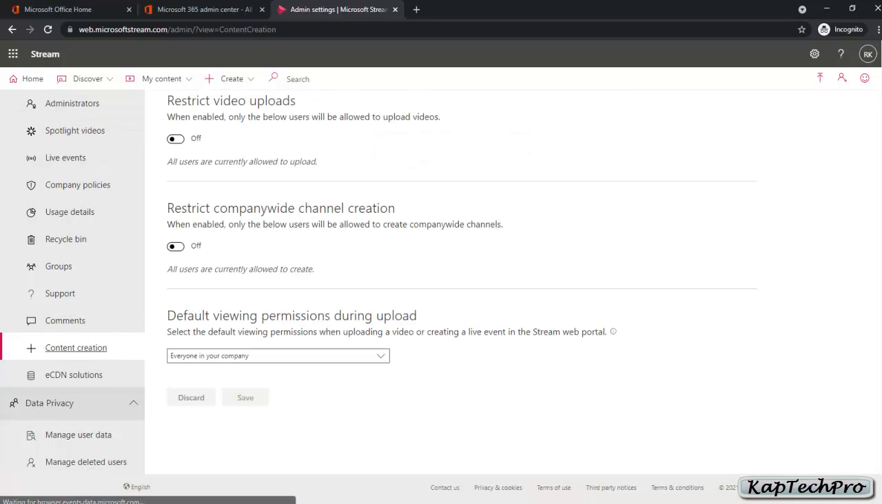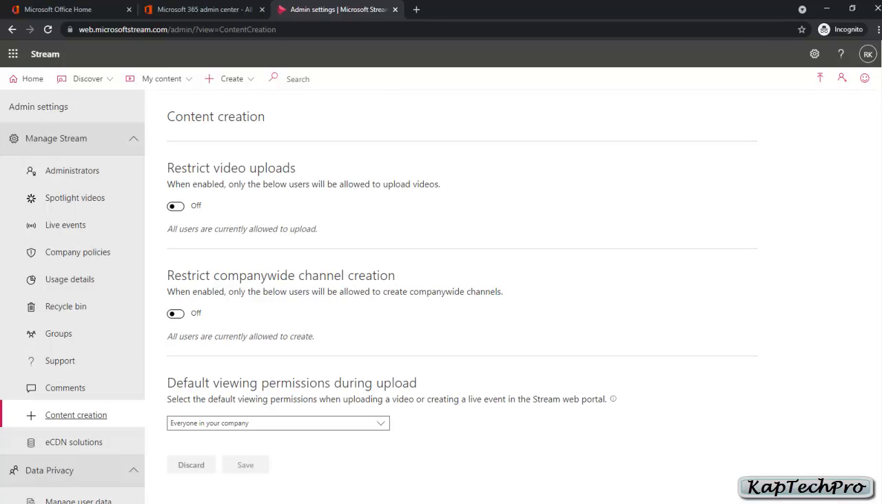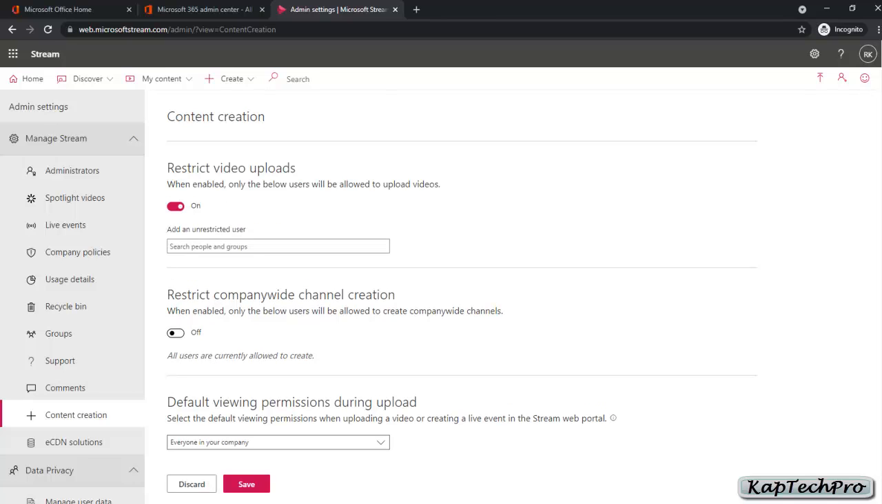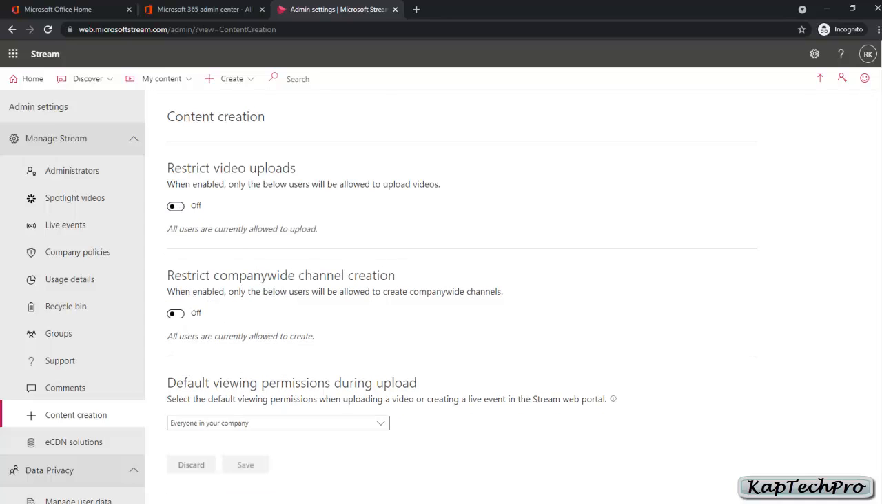Then we have content creation. You can restrict the video uploads. So if you turn it on, only the unrestricted people will be able to upload videos. So this is a good feature. You can restrict a few people in your organization from uploading videos.